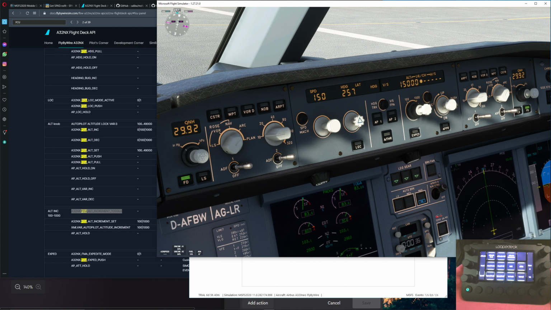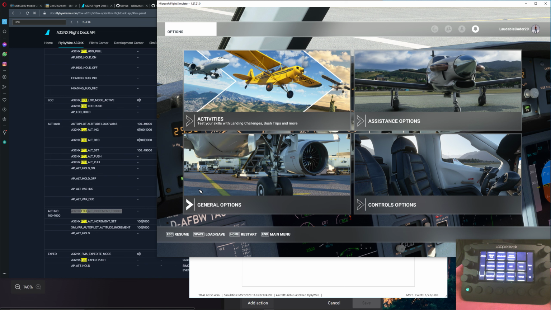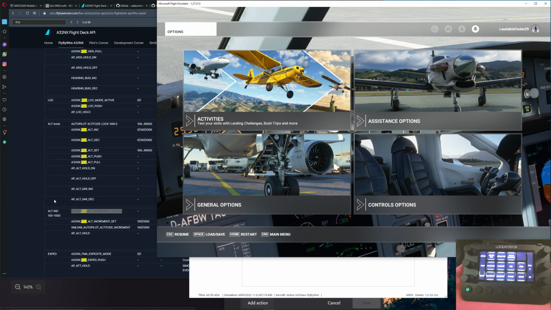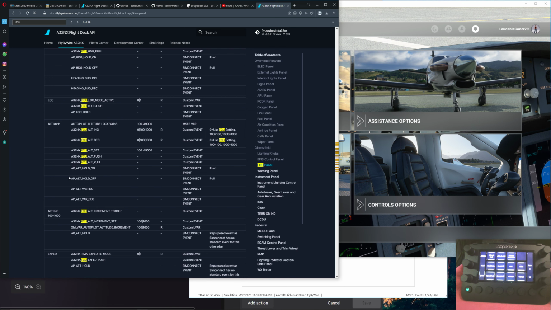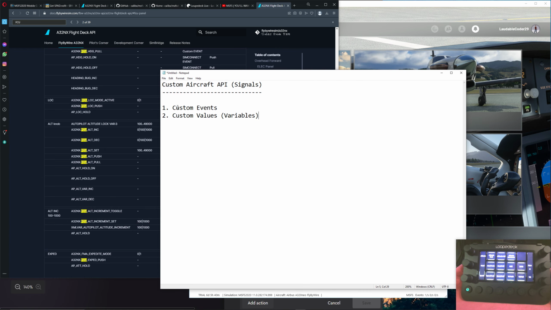Last one that I am going to show you is this LS button. This is programmed in a different way. For all the buttons and dials that we have shown till now, all these were custom events. So basically, we were sending custom events to the aircraft.